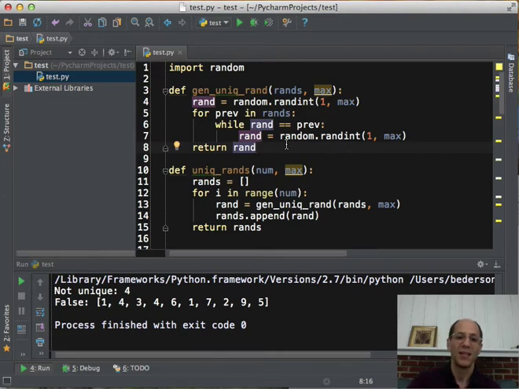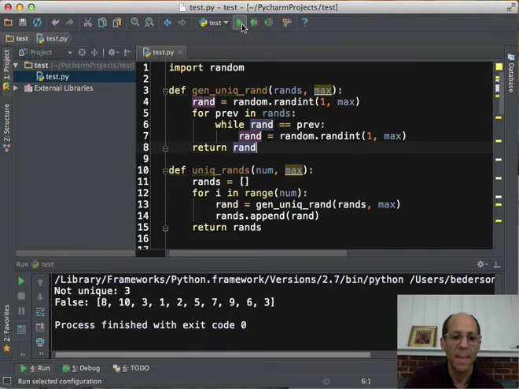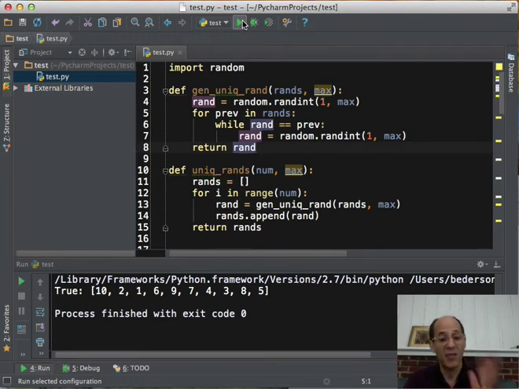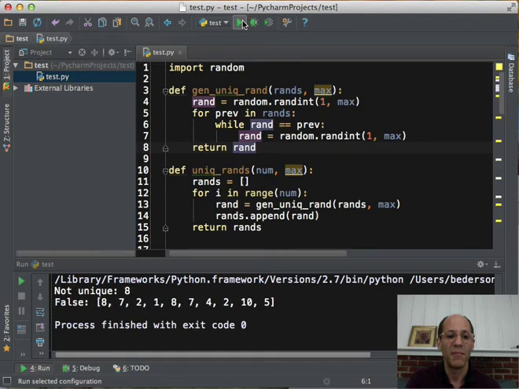Well, let's try it out. Let's run. And the answer is no. In fact, we can run it several times. Actually, by luck, we got a successful list that was all unique. But we try it again, and it's not. In other words, you might be lucky, but it's not guaranteed.